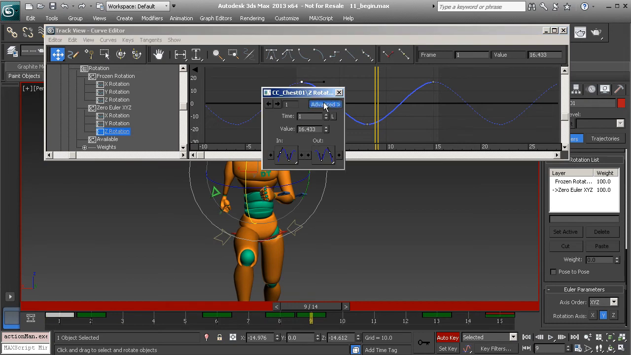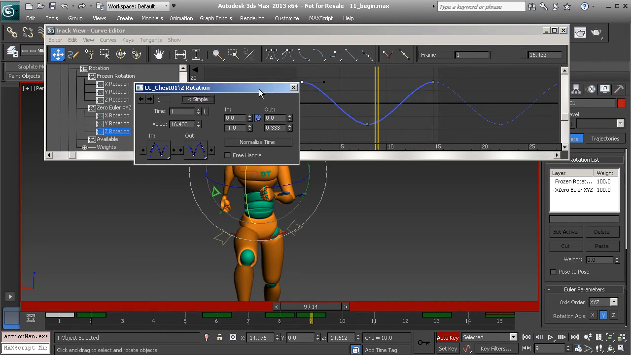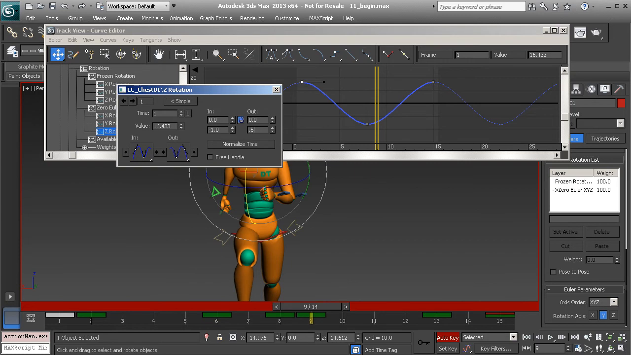And now we'll just go through, go to the Advanced tab. Again, we're using 0.5 for our weight. Let's go to the next. It's going to be 0.5 on both sides. And we'll go to this key on 15 and do the same. This time, the in tangent will need to be set to 0.5.